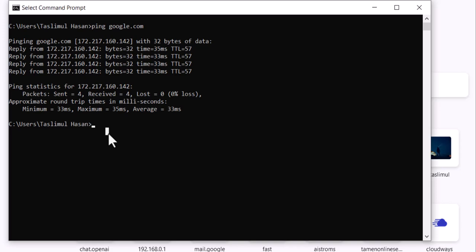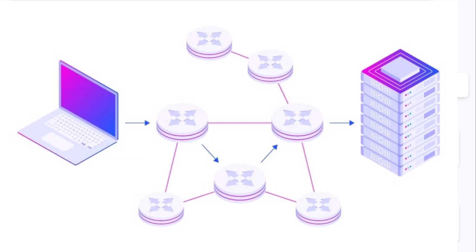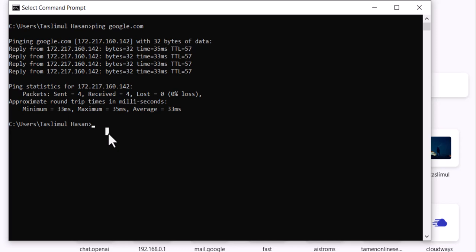Now we will check this in an advanced way with TraceRT. The internet is a connection of routers. Your computer is connected to your home router, your home router is connected to your ISP router, and the ISP router is connected to the other router that you want to check. So by doing TraceRT, we can check all the routers between your computer and the host. For doing that, just write TraceRT and put the website link.